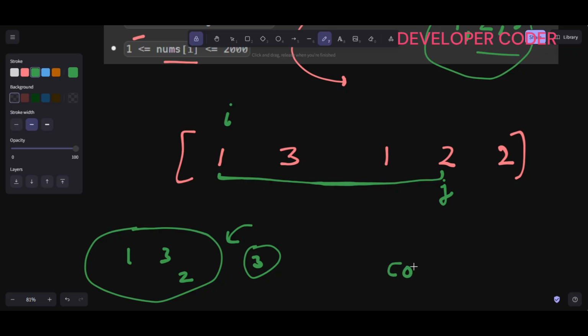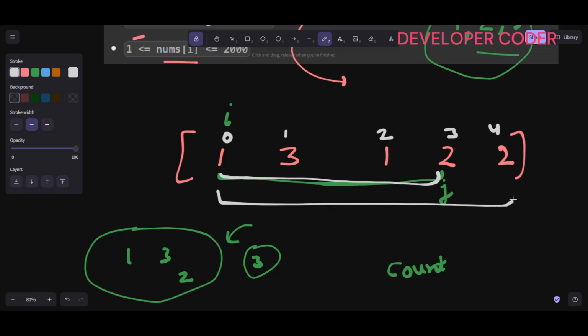So how am I going to increment the count? I'm going to increment the count like this. Let's suppose these are the indexes 0 1 2 3 4. If this is a complete subarray, definitely this is also going to be a complete subarray, right? So in the count, I'm going to add the size of my nums array, 5, minus the j. Last time j is at index 3, so I will add 2 in my count.